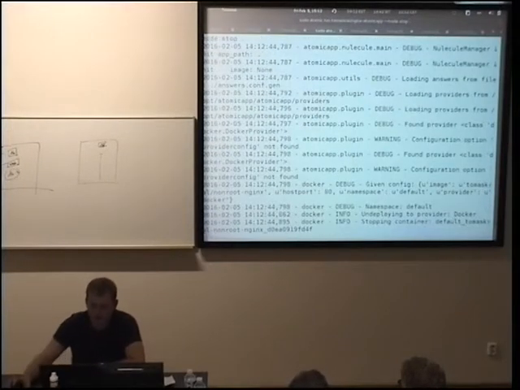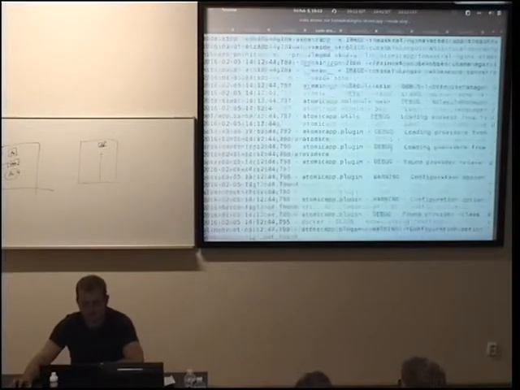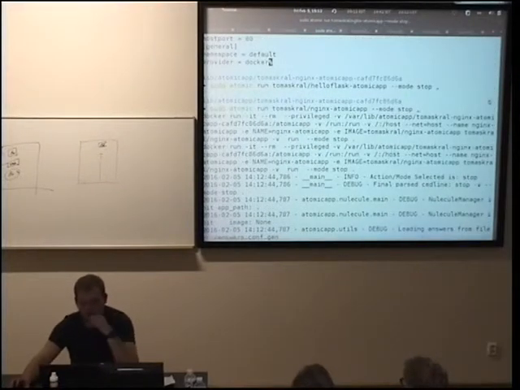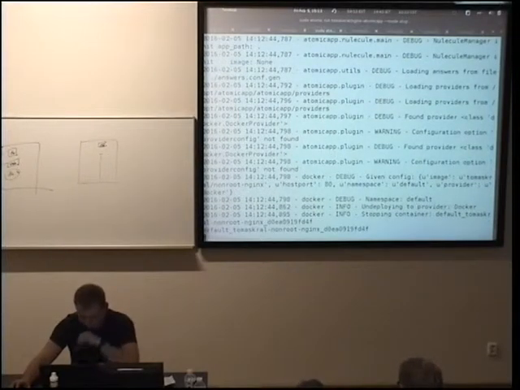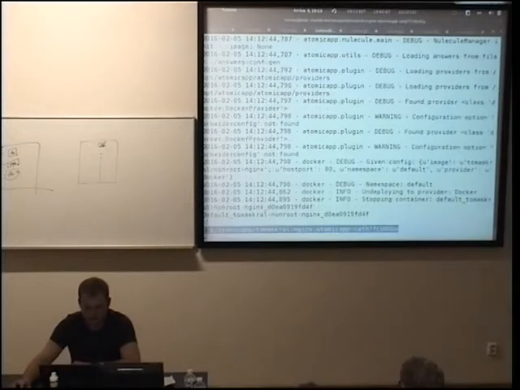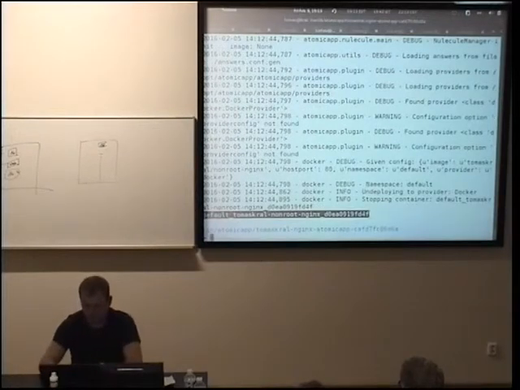Right now, Atomic App is not going to extract any metadata from the image. It basically reads metadata from the current directory and stops my container based on those values from answers.conf again. So now you can see it stopped.